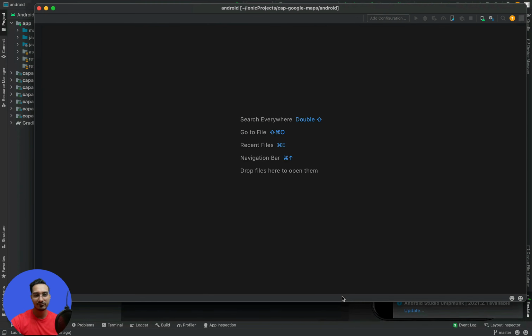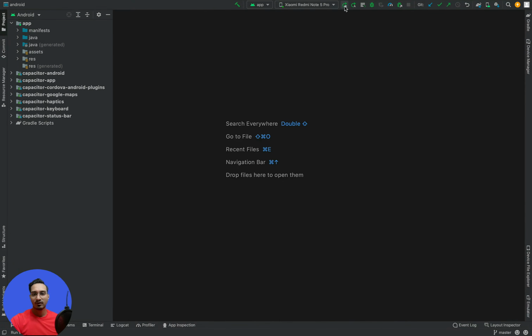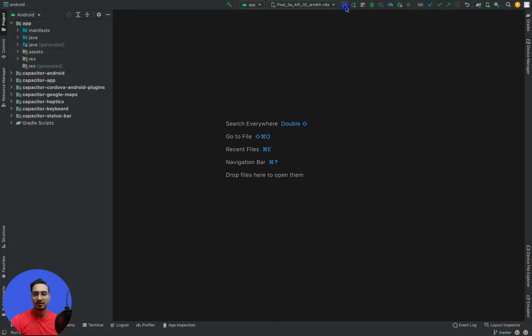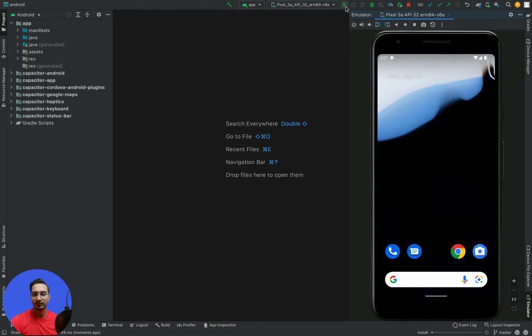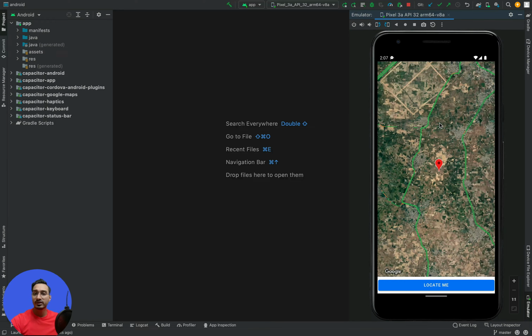I'm not running live reload right now. Okay, it has opened up in another project. So, alright, out here, let me go for the emulator again. I'll just rerun it. Let's see this time whether it works or not. Alright, now it is working actually.